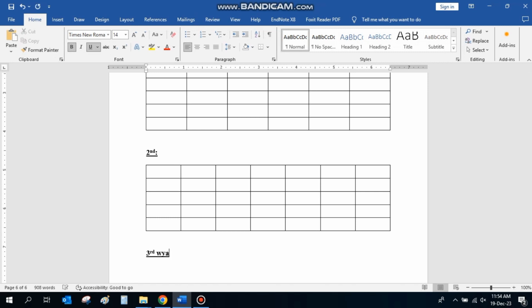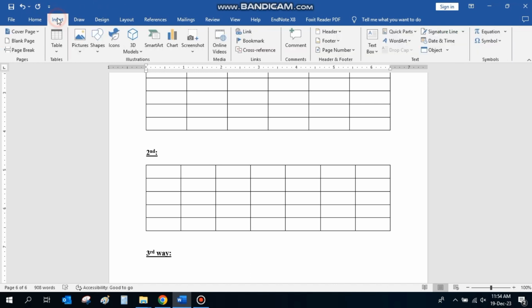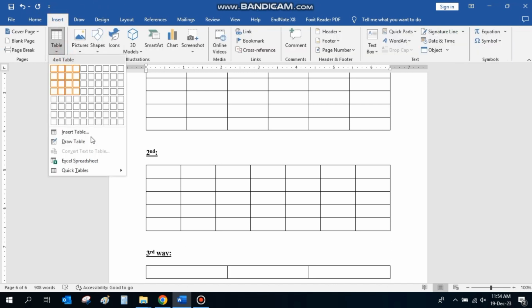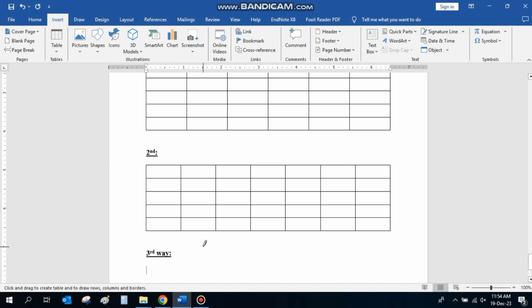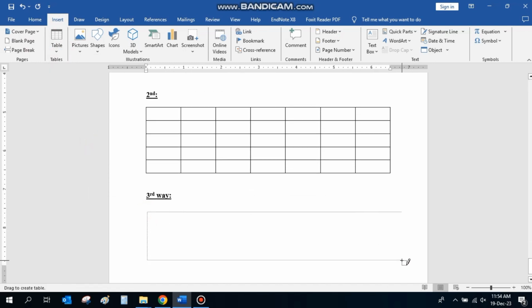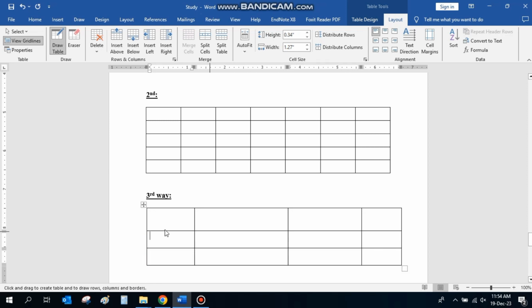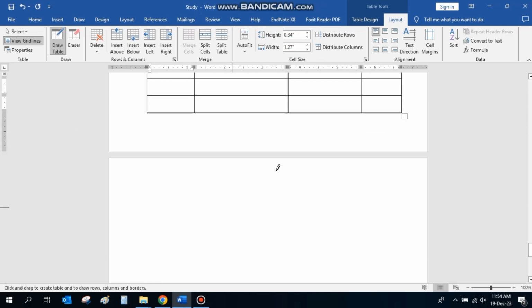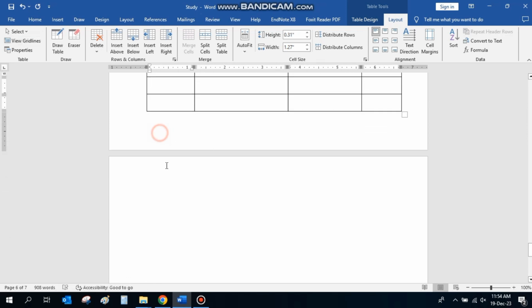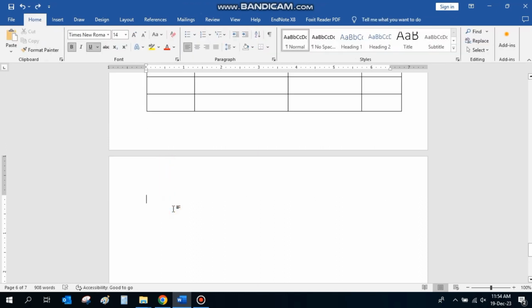The third way to insert a table in MS Word is go to Insert, Table, and Draw Table. A pencil will appear. By selecting the area in which you want to draw the table, draw columns and rows according to your wish. The simple way.